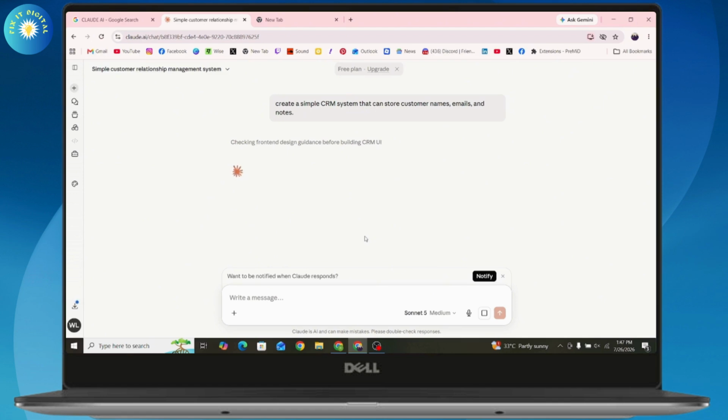And if you want some more advanced CRM, you can include some more details in your prompt, such as user authentication, dashboards, or search functionality. You can also type, create a CRM with a dashboard and the ability to edit and delete records. And Claude can also help explain how the system works, improve the design, or add new features as needed.